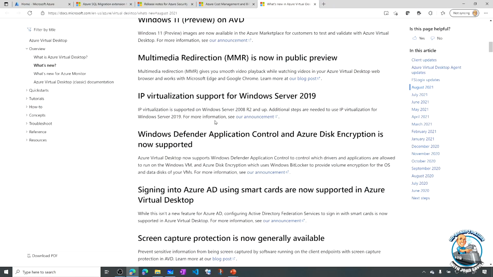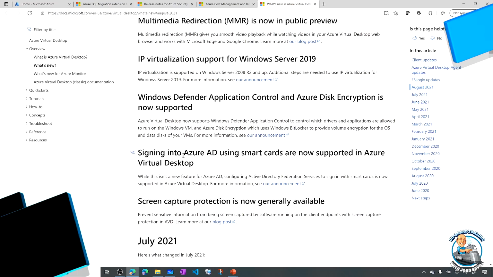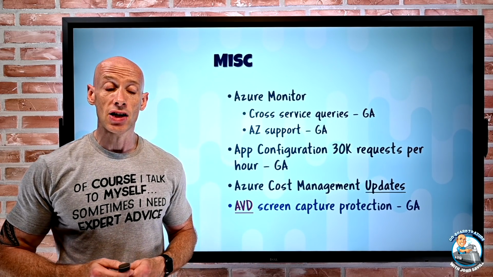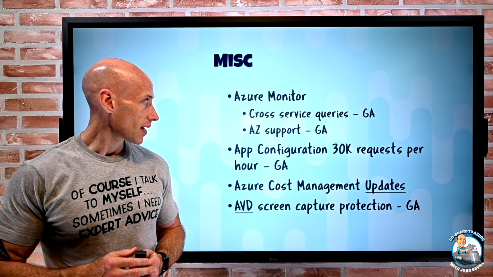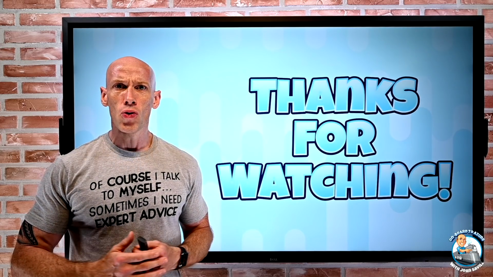Talks about Windows Defender Application Control and disk encryption supported, smart cards, and just that screen capture protection. So just a bunch of nice things. Keep going into the Azure Virtual Desktop solution. And that was it. So a lot of really cool, great updates.